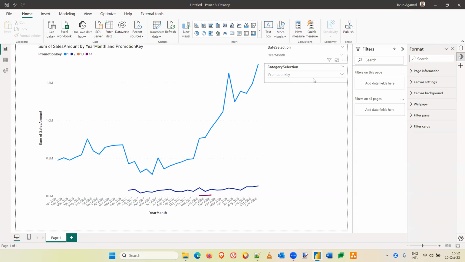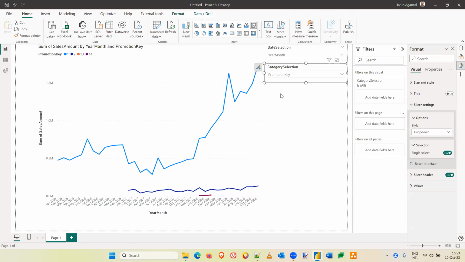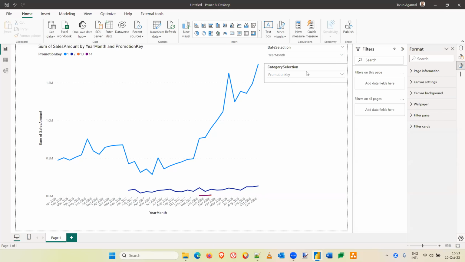Imagine this promotion key to be your, if it is HR data, it could be your bands or grades. If it is sales data, it could be a product. If it is some region related data, then you could have the names of regions, of stores, whatever your data. If it is time series data, you have some kind of category values. Those category values you can pull in and use here.